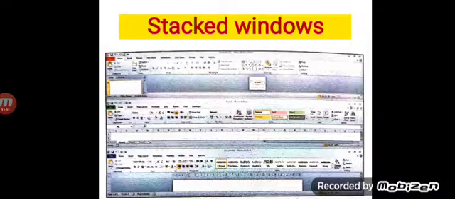This view displays the windows in vertical stacks. See, as you can see, vertical. एक के नीचे एक. Right? Cascade windows में क्या था? एक के पीछे एक था. Now in stacked windows, it will be एक के नीचे एक. One after the other. It will be vertically stacked. Right? Okay.